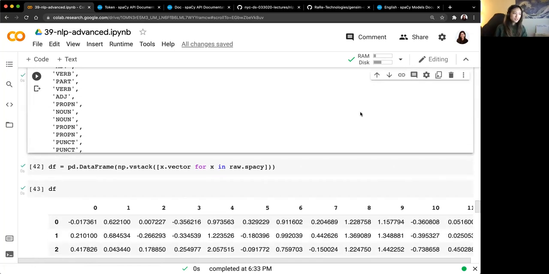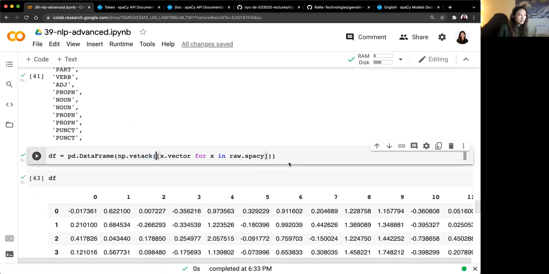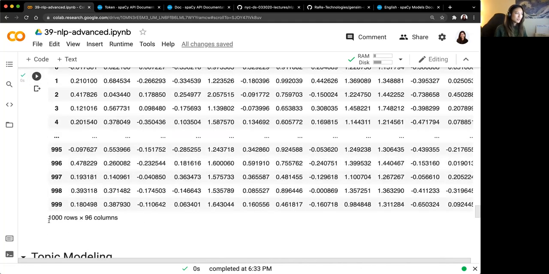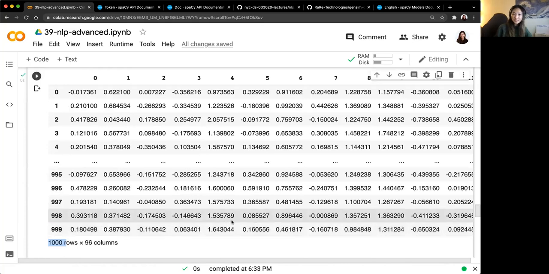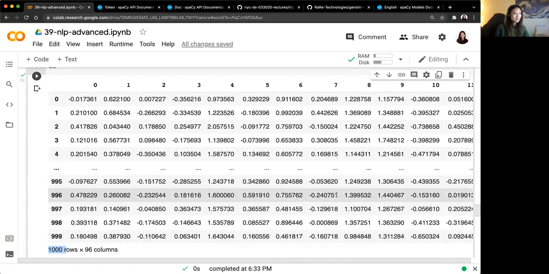Now, how do we get this into modeling? All you have to do is take all of the word vectors for every document and stack them on top of each other. That will be the data frame that you send into your model. I'm just using the vstack method to take all of my vectors and stick them on top of each other. So I end up with this data frame of 1000 rows because I had 1000 data points, and 96 columns because our spaCy had 96 dimensions in a vector. From here, you can just throw this into your train test split, throw it into your model, and the rest of the process is all the same.